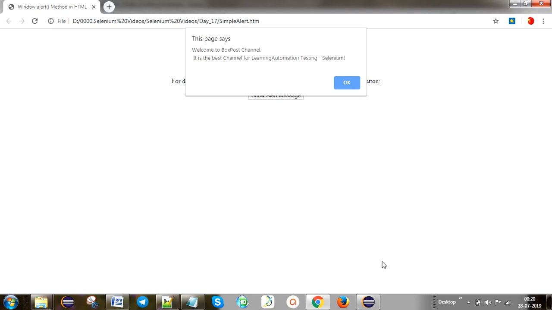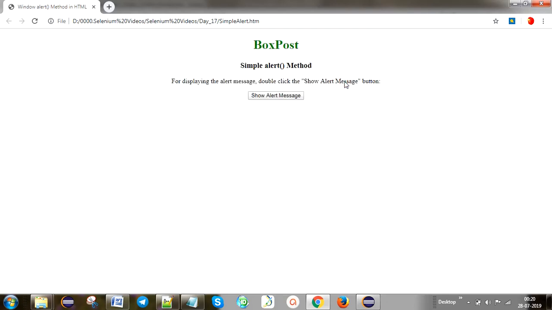So this is the simple alert. After clicking on this button we want to catch this message. Then I'm going to click on this OK button. This is what we are going to try to automate. So I'm just going to copy this one.